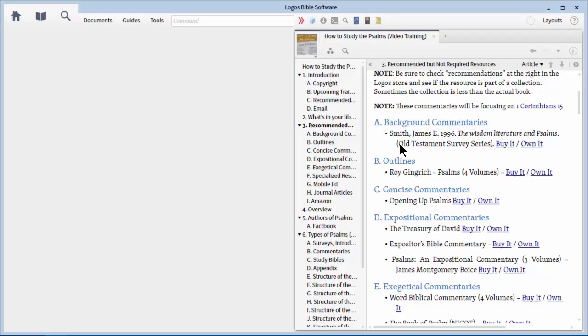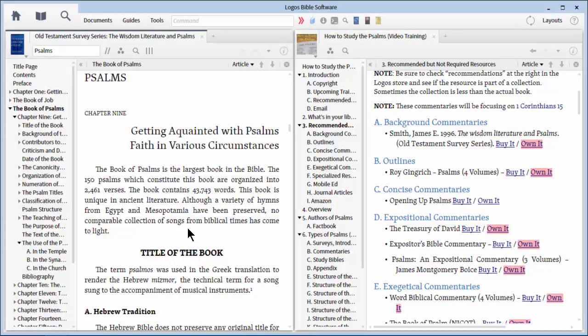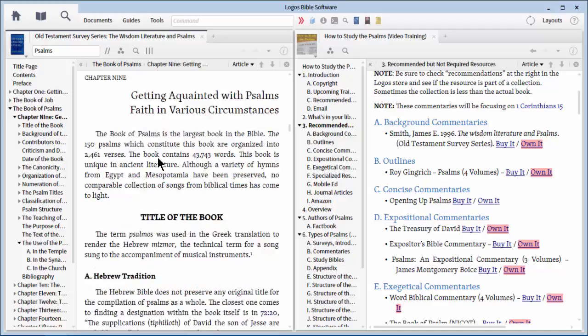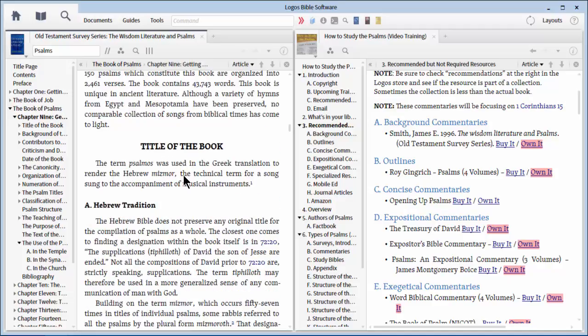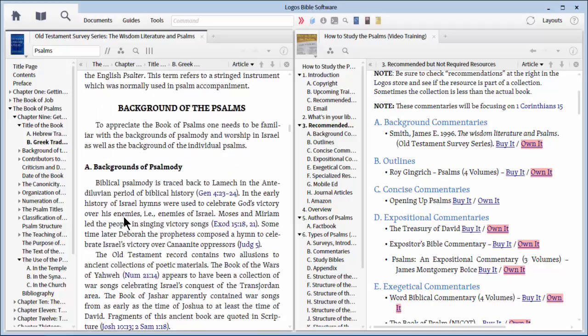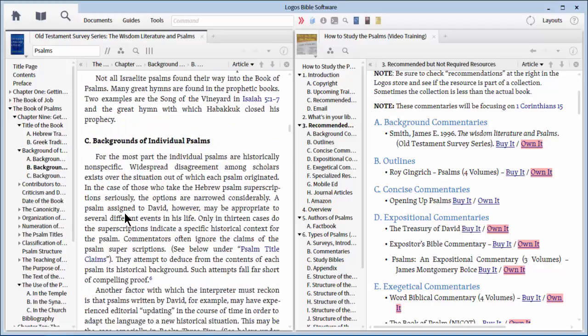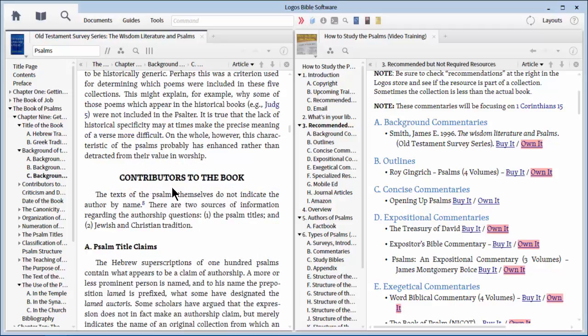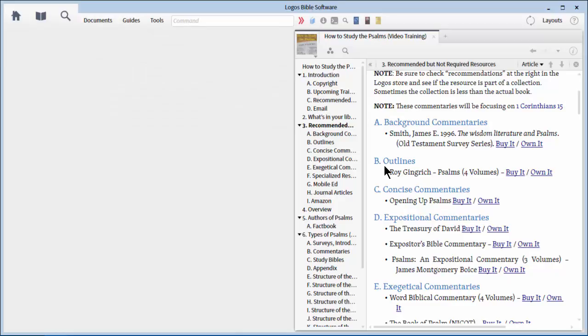So here's an Old Testament survey series by James Smith. I'm just going to click on it. And you can see here that it goes into some of the things about the book of Psalms, the Hebrew tradition, the Greek tradition, the background of the Psalms, and so forth. And so I have found this to be a nice resource giving you a quick background on the Psalms. Very useful.